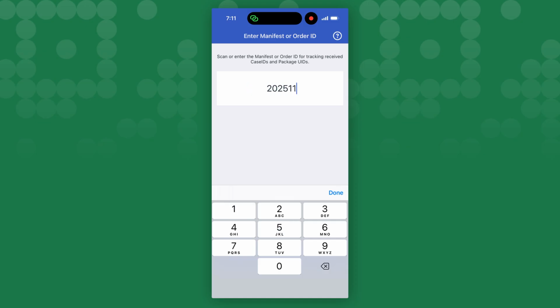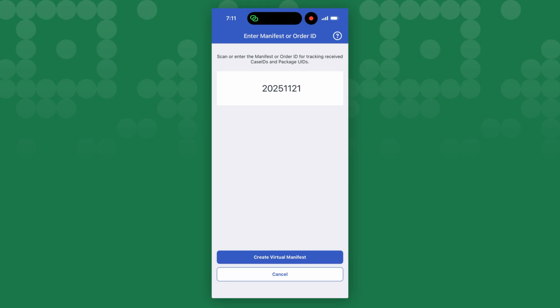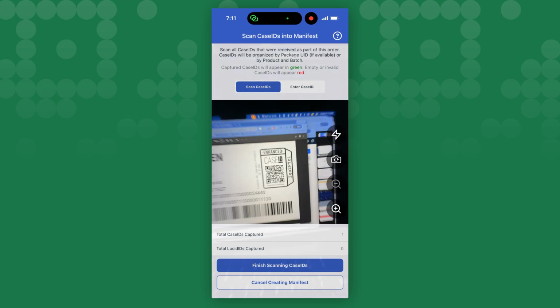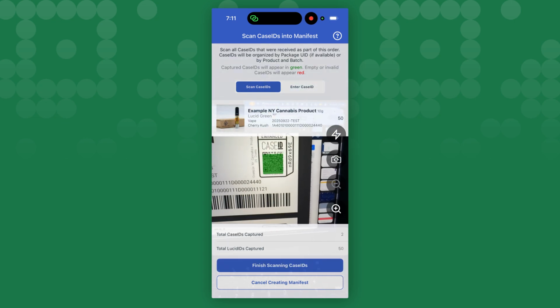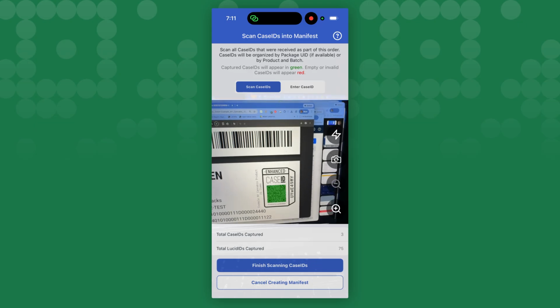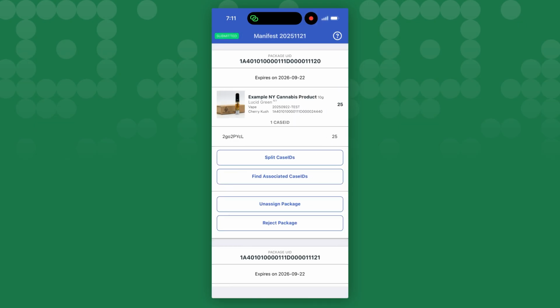Then scan the case IDs into the manifest. You'll see that when scanning in each case, it shows you what's in it and how many units are in it. Once you're complete, you can tap the Done button, and it will present you with all of the information that you need to verify the received inventory.